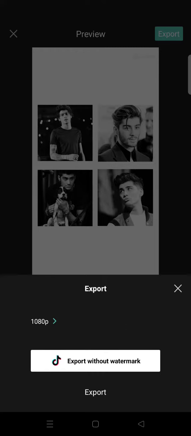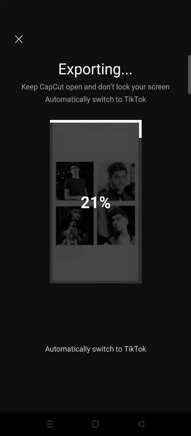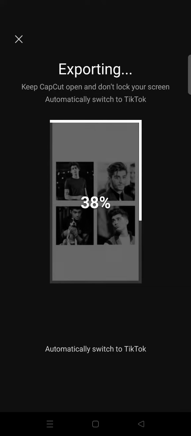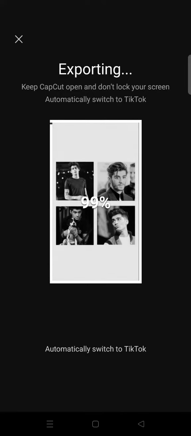you need to link your CapCut to your TikTok account. So just click on this and later it will automatically switch to TikTok. But if you don't want to upload this video to TikTok yet, you can just go back and then your video will still be saved to your gallery.